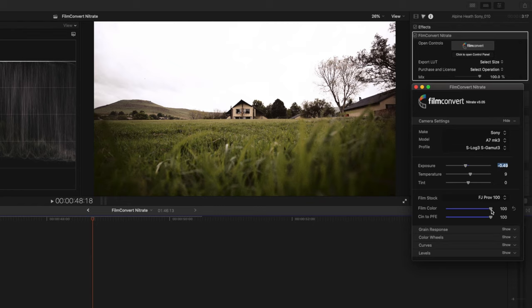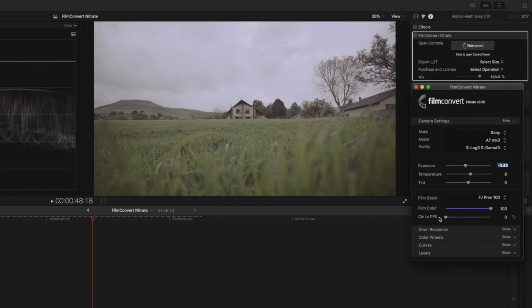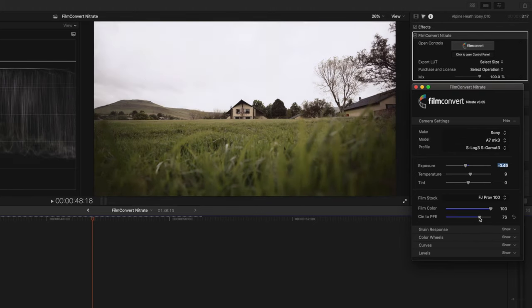You can also come in and adjust the film color. So that will determine how much of this orangey film look is introduced into the image versus what it looked like originally in terms of the color. And then your Cine to PFE is basically your mix between the final effect here of the film stock and your original log footage. So you can go ahead and adjust that. It's sort of like a mix value, if you will.